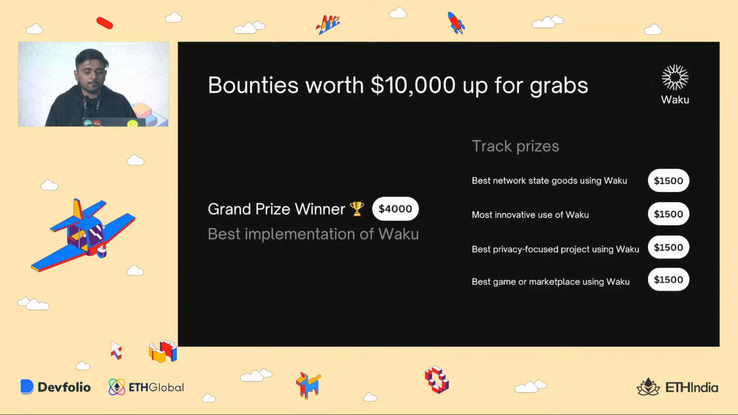And for ETHIndia, we have bounties worth $10,000. So the grand prize winner will be bagging $4,000 for the overall best implementation of Waku. We also have 4 different track prizes. We have best network state goods using Waku, most innovative project using Waku, best privacy focused project using Waku, and a track dedicated for gaming and marketplaces.